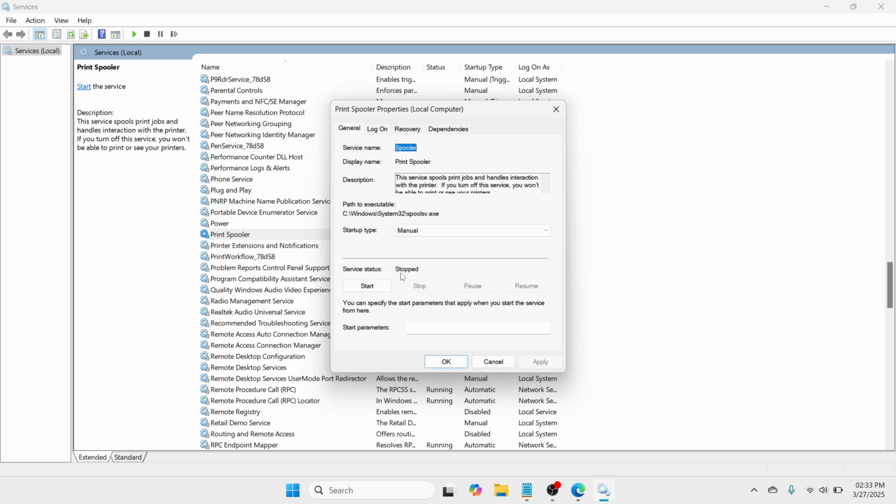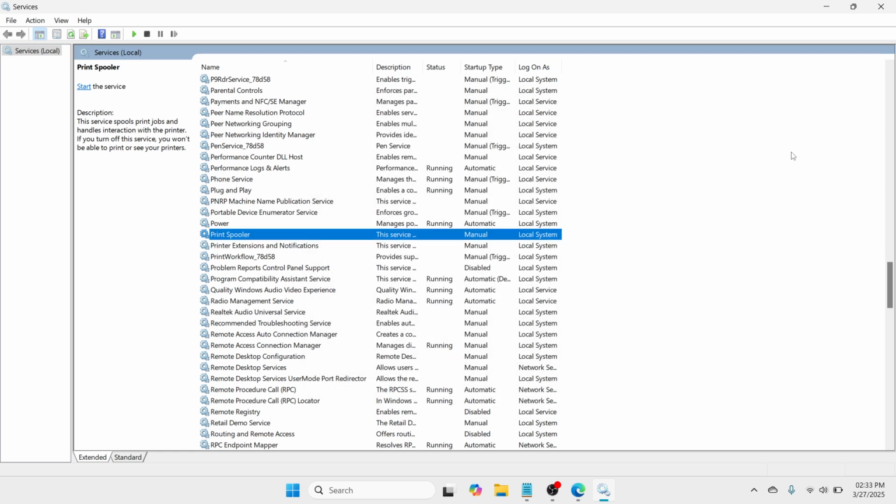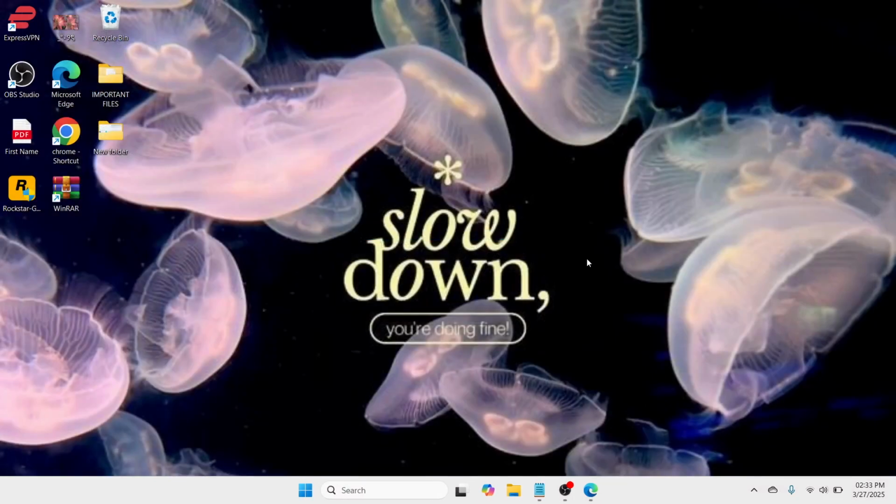In my case, it is already being stopped, but in your case, if not, then simply click on the stop icon. In my case, it is already grayed out since I have already stopped it. Okay, so click on stop, and once you have stopped it, go with apply and okay. Once you are done with the services, close this window and proceed to our next method.